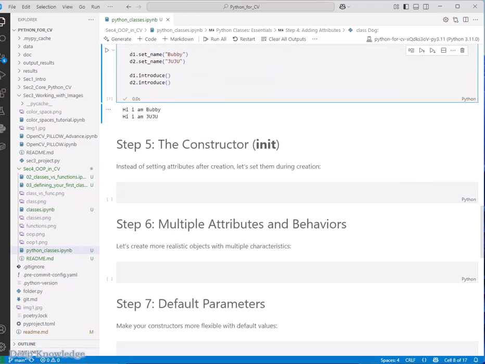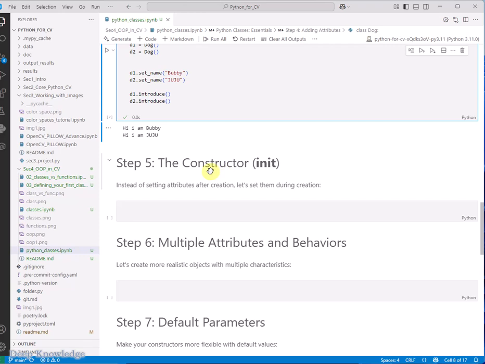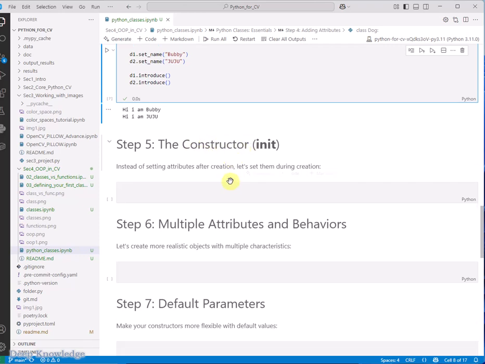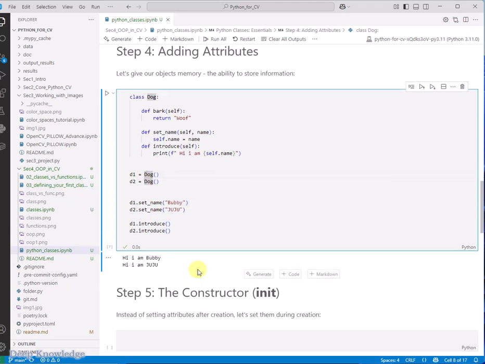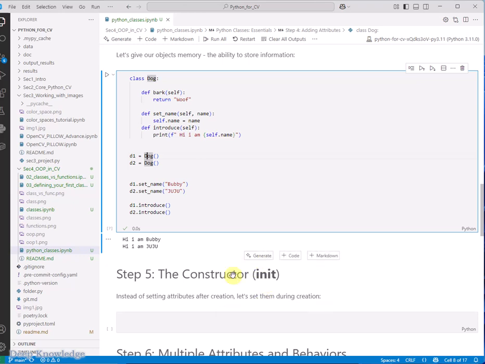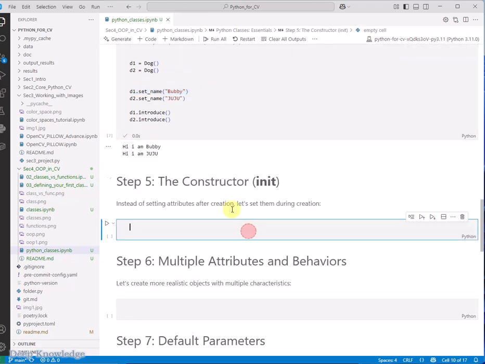So now let's move to the important step, which is constructor or initialization. Instead of setting attributes after creation, let's do them during the creation. As you can see here, I have set the name after the creation of the class. So the constructor, or the init function, is used to initialize these values during the creation, so there's no need to do it after the creation. But let's see how to do it.